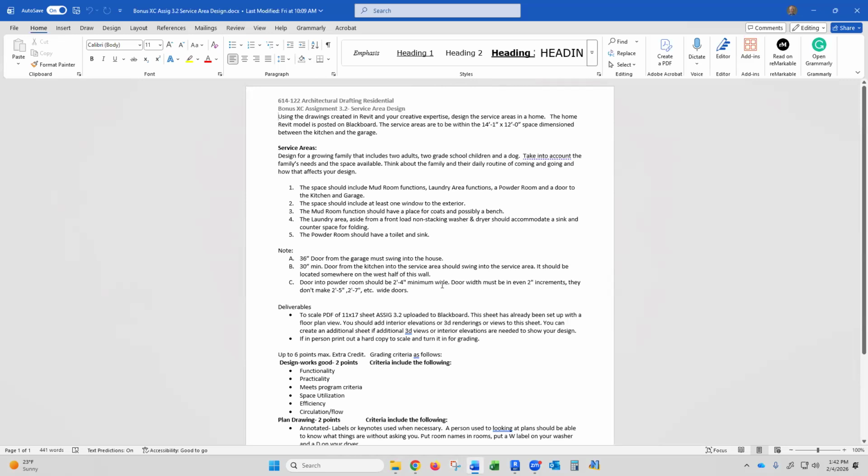I've had students that just kind of designed their own door, like they took an existing Revit door, duplicated it, renamed it. They don't make doors in like 2 foot 4 3/4. It's typically in even 2 inch increments. So 2 4 works, 2 6 works, 2 8 works, 2 10 works, and 3 feet works.